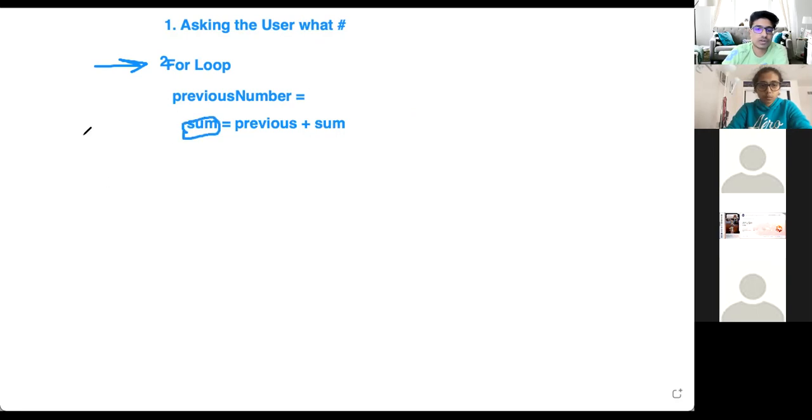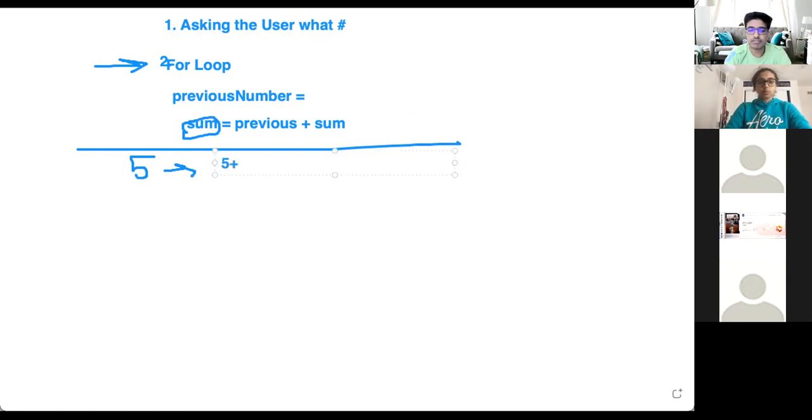So let's do some quick math right here. Say we do a small number, we put in the number 5. Then our program would be responsible for doing this calculation of 5 plus 4 plus 3 plus 2 plus 1. And this would get us 15.